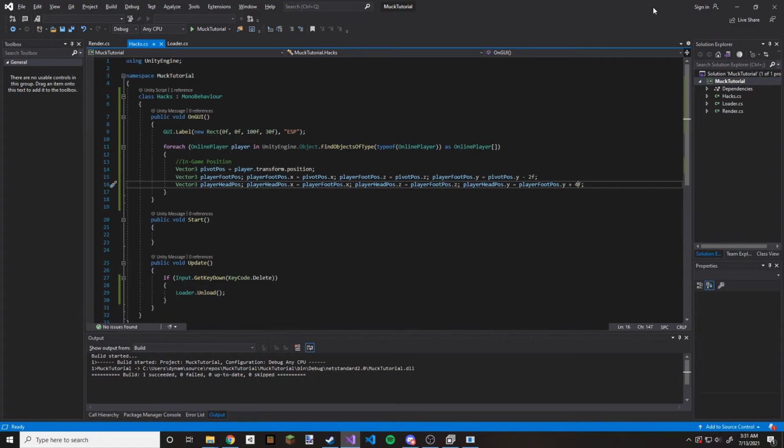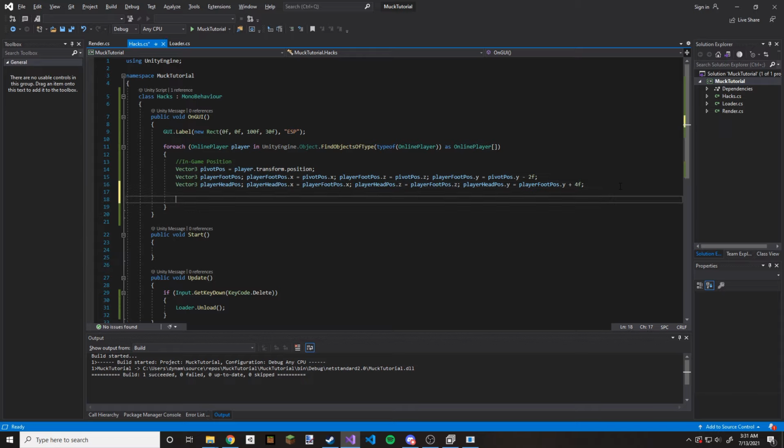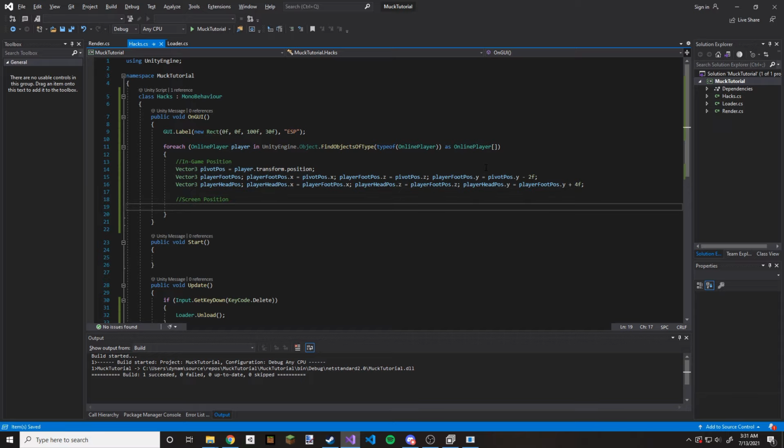Alright, so now we're back in Visual Studio. I hope that helped to explain a little bit. But basically, now we have to turn these world coordinates into screen coordinates, so X, Y, if you have a 1920 by 1080 monitor, that sort of thing. So I'm going to put screen position here. And the way we convert this is by using a world to screen function.